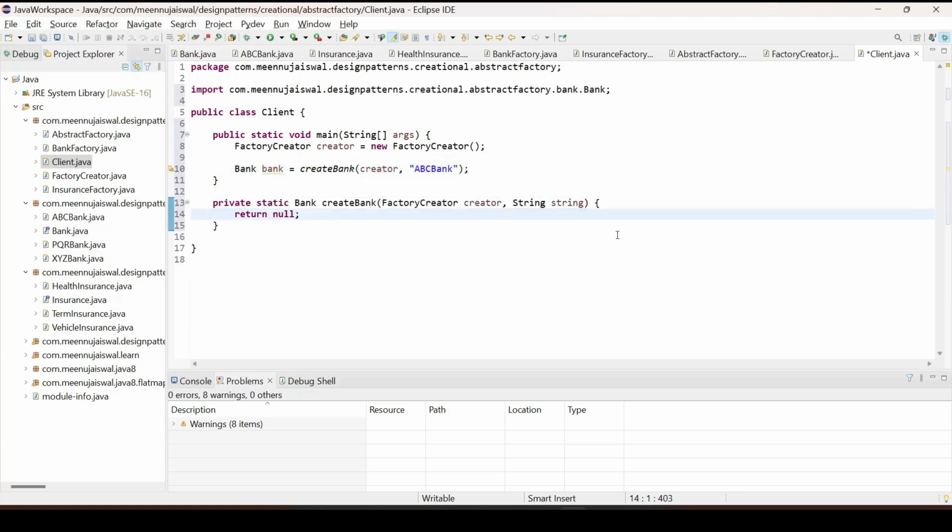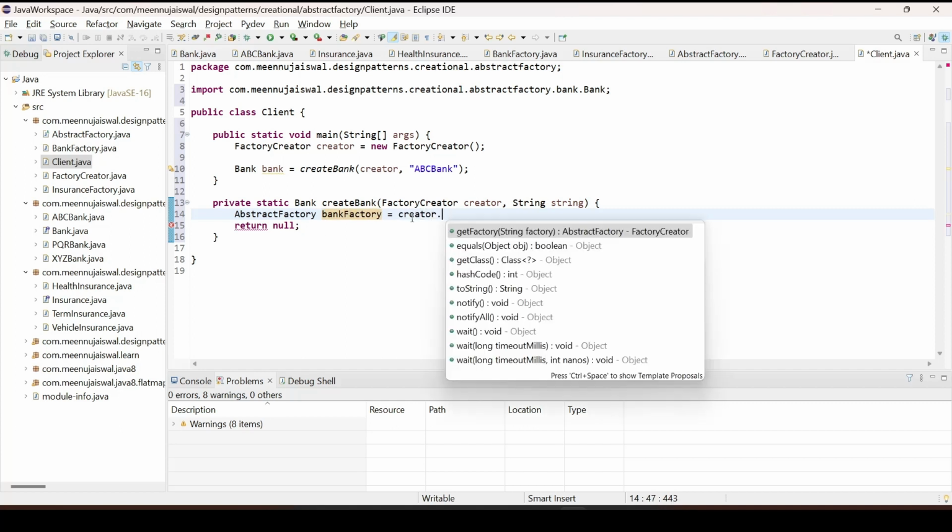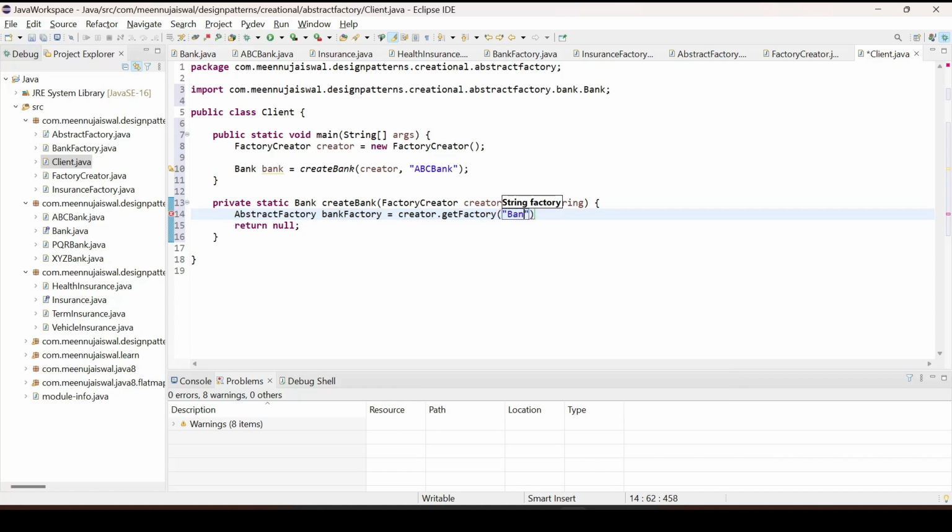Here we will take this creator. We will define an abstract factory here, and let's name it bank factory to be more specific. With the help of creator, first we will get the factory of bank, and then with the factory we will get the bank. Let us name it bank. We will get the respective bank.